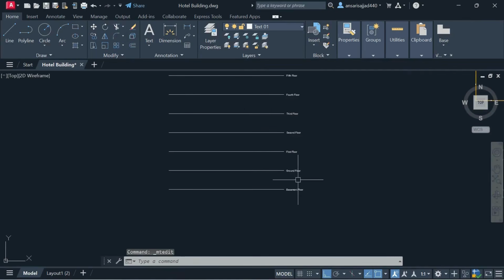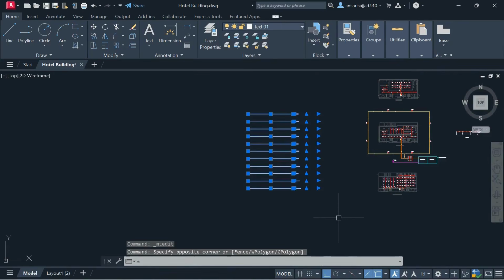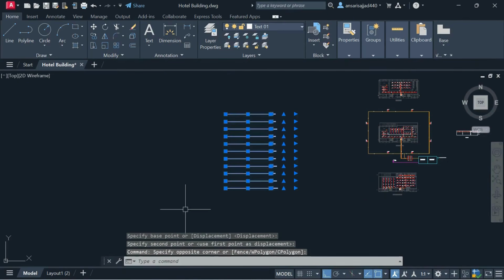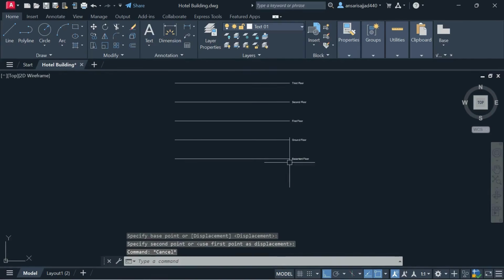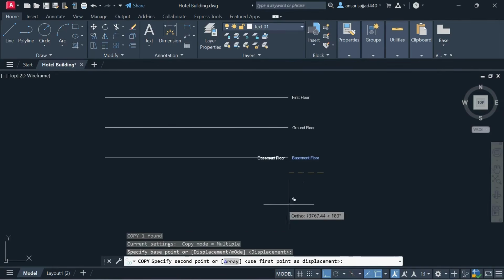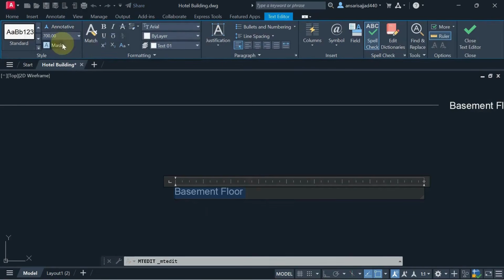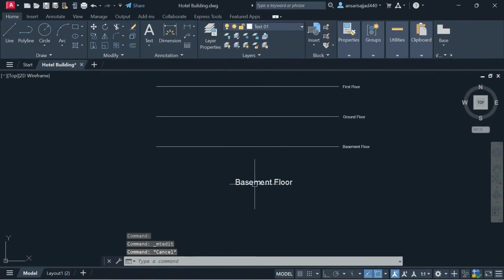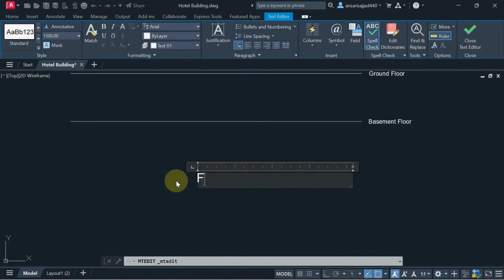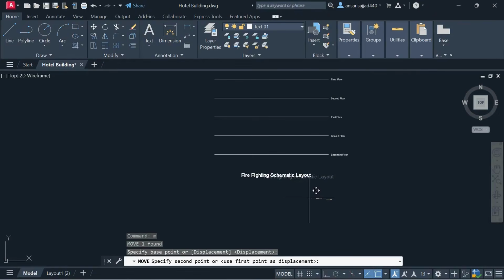Now we have to draw the schematic layout. You can move it a little bit here. Here I am just writing the text. Use the copy command, specify the base point, double click on that, and here I am giving 500, 1500. Water supply means firefighting schematic. Write down firefighting schematic layout. Drag it from here, and now move it and place it.